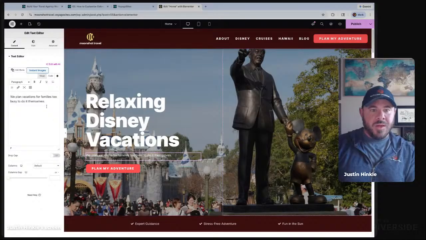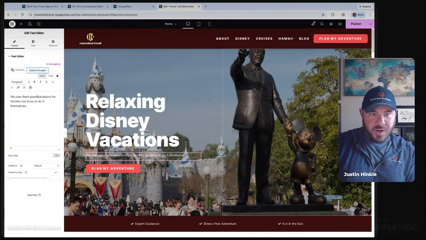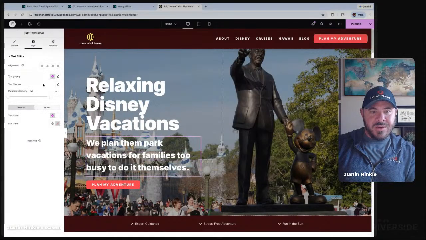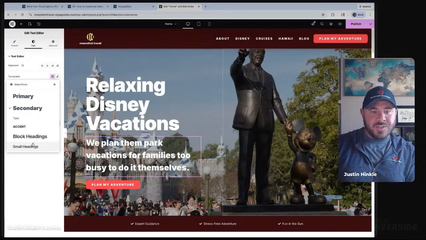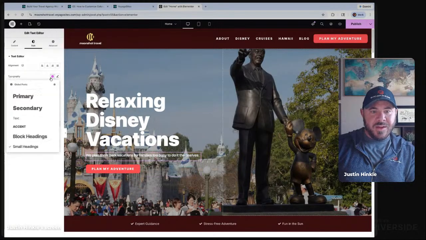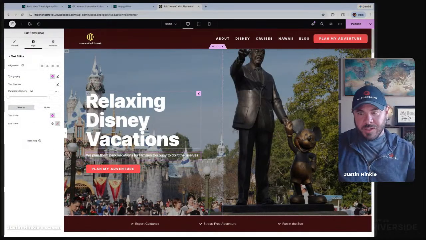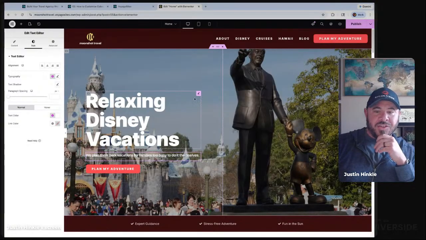There we go. We plan vacations for families too busy to do it themselves. We plan theme park vacations. Now that's a pretty small text. It's hard to read right there. So let's go to style, see what we've got in chosen text there. Let's choose secondary. That's a little bigger. Let's choose small headings. That looks a little better. And then block headings. You want it to be legible, especially up here in your hero section. You want to make a splash.